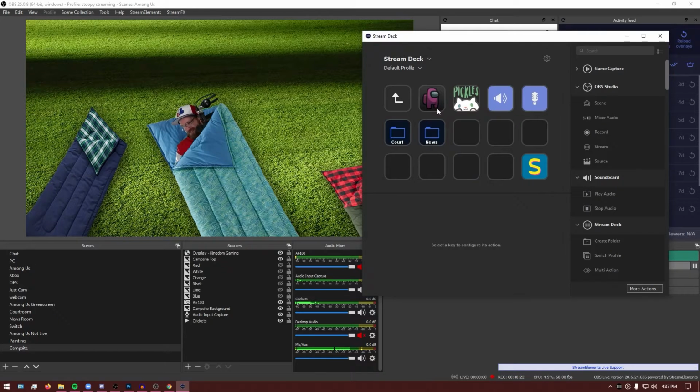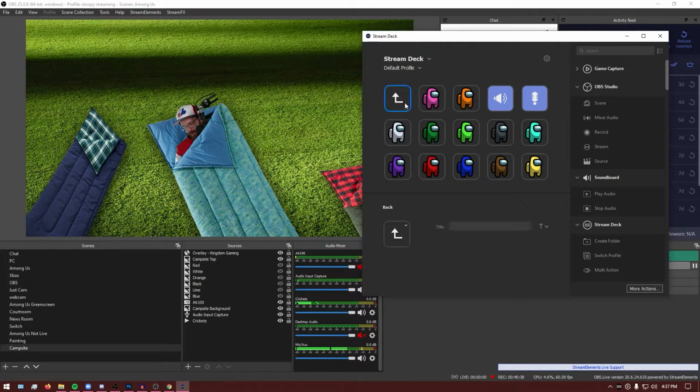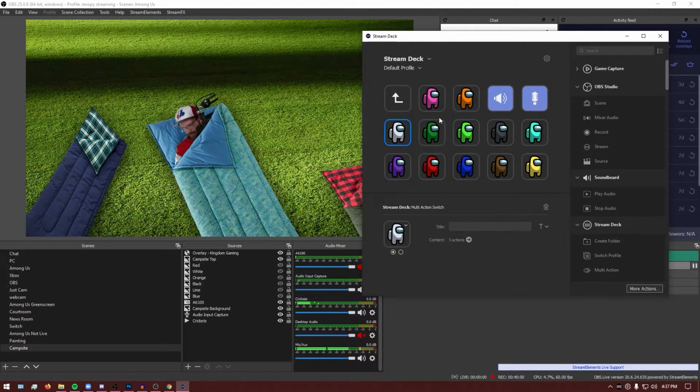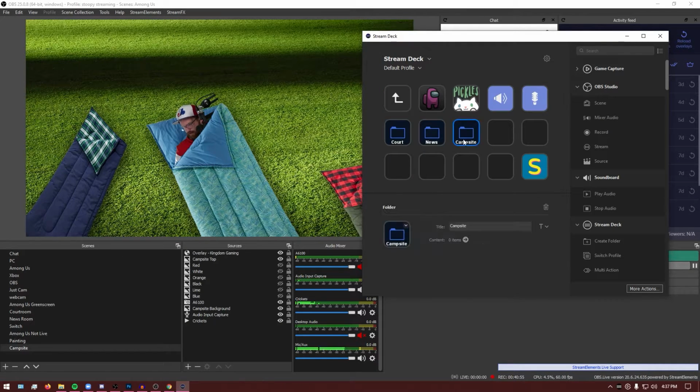Okay, so now in Stream Deck, we need to create a new folder. I'm going to call this campsite. Cool. Now, when you go into my courtroom, you'll see I have buttons for every crewmate, buttons for the news, and buttons for the different places. I'm going to do the same kind of setup with the courtroom as I did here. So I'm going to grab this, go up, go to campsite, paste.